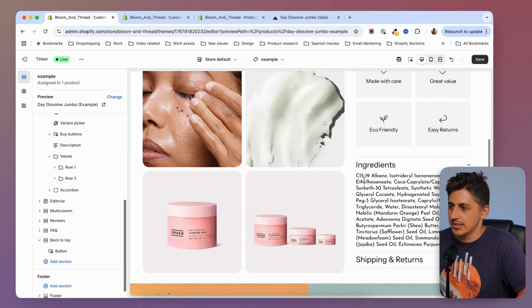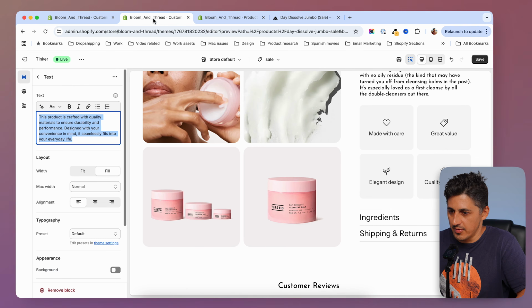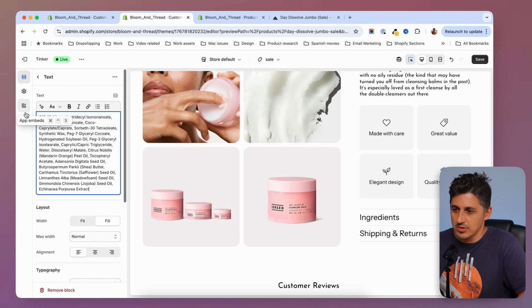Now I can go to the answer, which is inside. So this is the answer. I can add my ingredients in there. So let me copy them from here. Because this template is used just by this product, you can just add text in here and this is all you have to do.